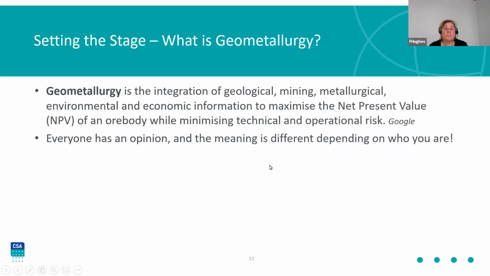Geometallurgy is the integration of the geological, mining, metallurgical, environmental, and economic information to maximize the net present value of an ore body while minimizing technical and operational risk. And that's what Google says. This is the one thing that everybody has an opinion on, and the meaning is different depending on who you are.